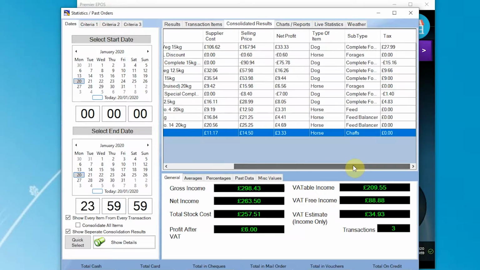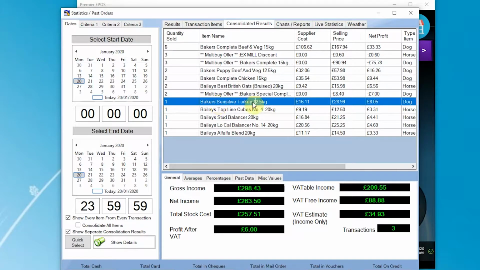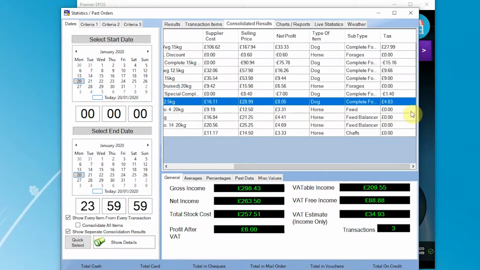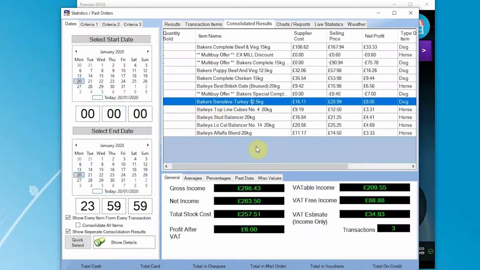Let's go for that one instead. So that should be 0% and not 20%. So I need to go and find that in the system and get that backdated. So we're looking for Baker's Sensitive Turkey.